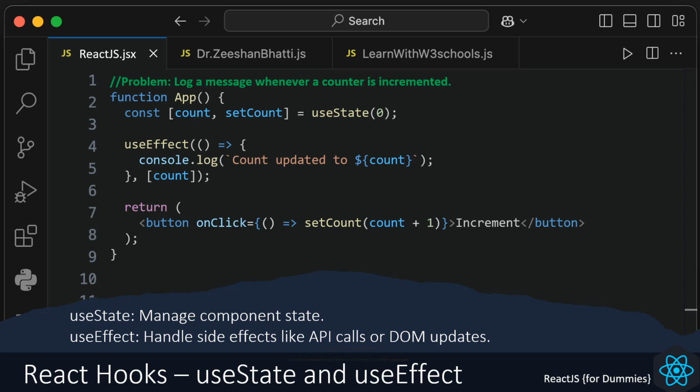Next, let's talk more about React hooks, useState and useEffect. Hooks bring React to life. With useState, you can add interactivity, and with useEffect, you can handle tasks like fetching the data or reacting to its changes. They are a game changer for functional components in our React.